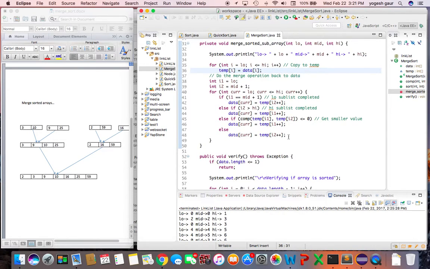So you do a couple of checks here. Basically, if i1 has moved equal to mid plus one, that means the low sublist has already completed. So all we need to do is just copy data from the high sublist, and that's what this is doing. data[current] is equal to temp[i2], because i2 is scanning through the second sublist, or high sublist. You copy it from there. This is similar. If the high sublist is completed, then you copy data from the low sublist.